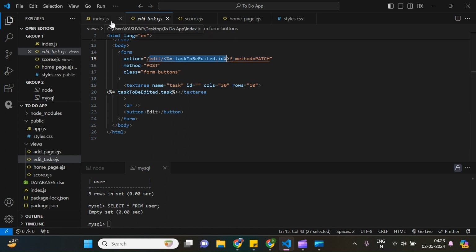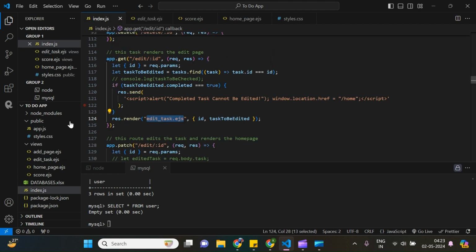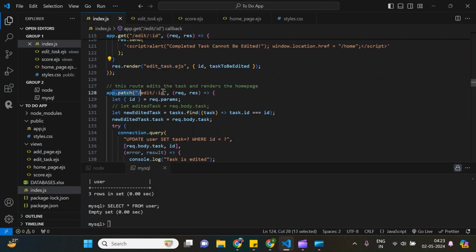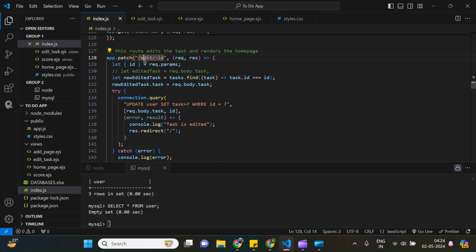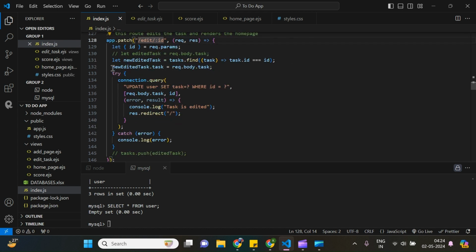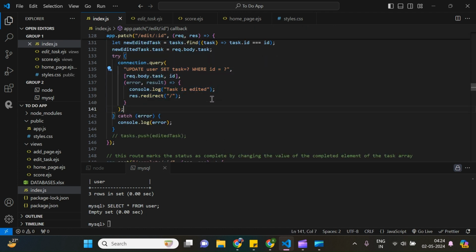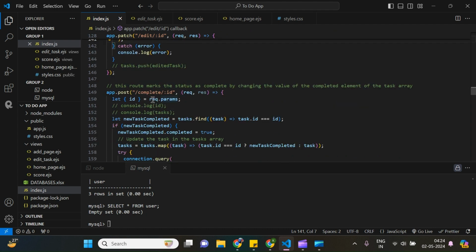The method is fetch, and here I'm using method override. What fetch will do is fetch with the home page. So here the edit patch: which element will be edited is the element with this ID, and let newEditedTask. Again I'm finding the array element with the ID and setting it to the new edited task. Again, I'm sending the data to the SQL database.